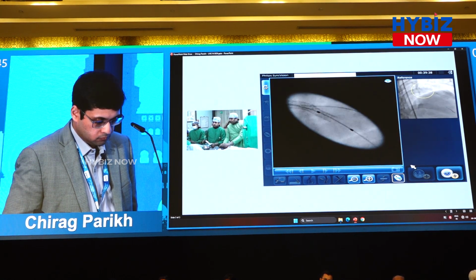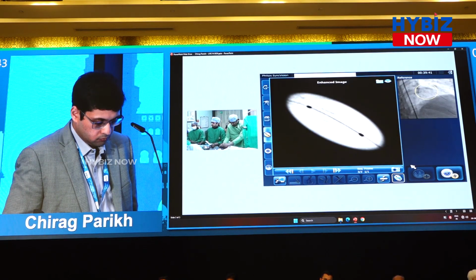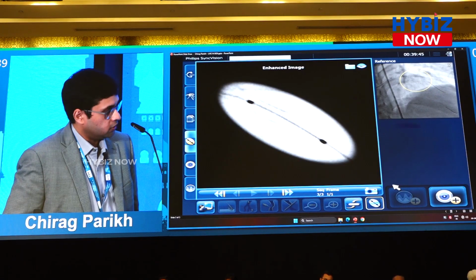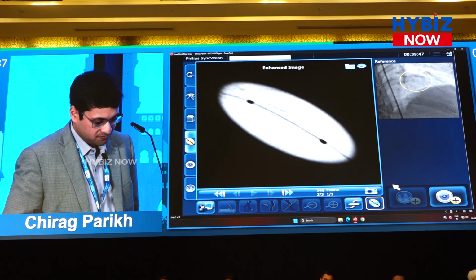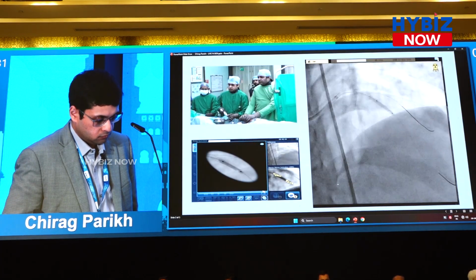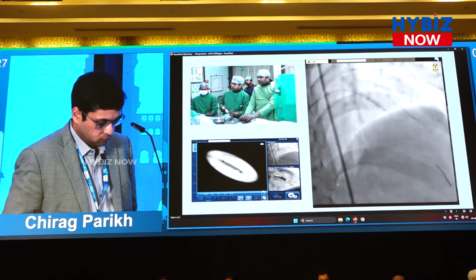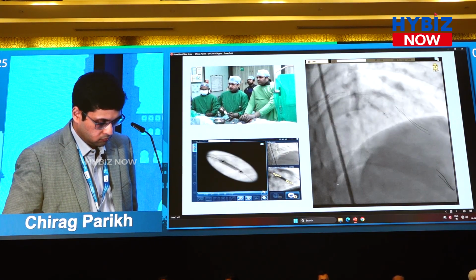Another feature of this system is the device detection, wherein any device which has two radiolucent markers will be automatically detected by the system, and so this saves a lot of fluoroscopy and radiation exposure. So I am at 14 now, and again in the device detection we can see that the balloon is well opened up.